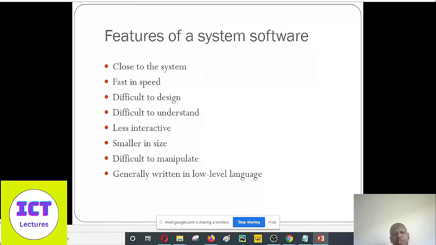I've mentioned its size. Of course, the difficulty of system software keeps repeating itself; it's very difficult from all angles. It's generally written in low-level languages. I've mentioned that we have different categories of programming languages: high-level languages and low-level languages. Low-level languages are languages that the computer can almost understand, like the machine languages.